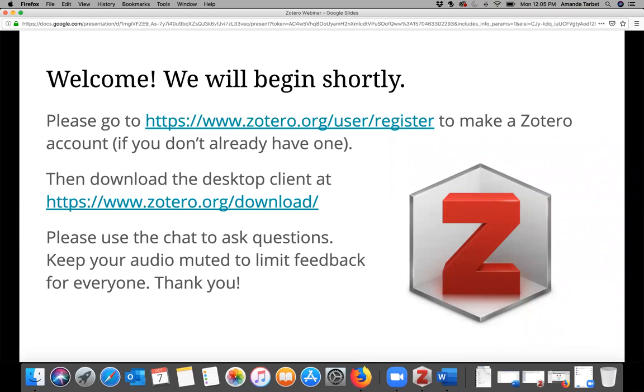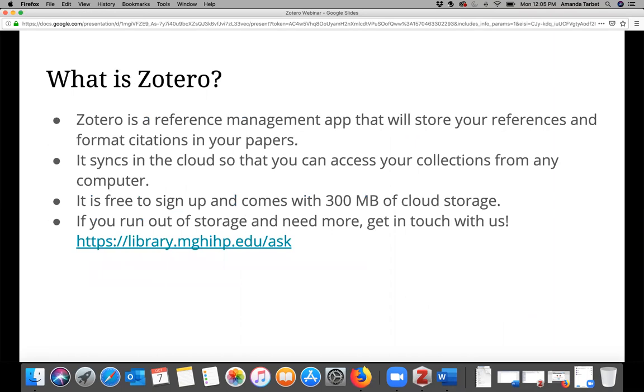To begin, let's talk a little bit about what Zotero is in case you're not already familiar with it. It is a reference management app that will store your references, but it also formats citations in your papers, and you can attach additional documents to every reference in your library. So it can be a way to completely organize any sort of research project that you're working on. It syncs in the cloud so that you can access your collections from any computer.